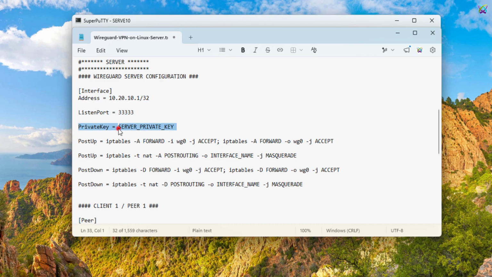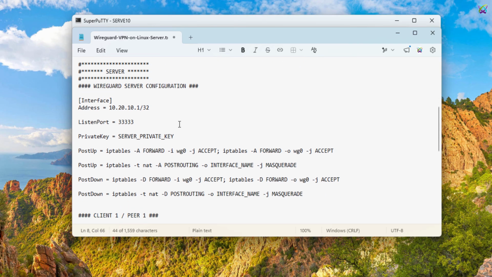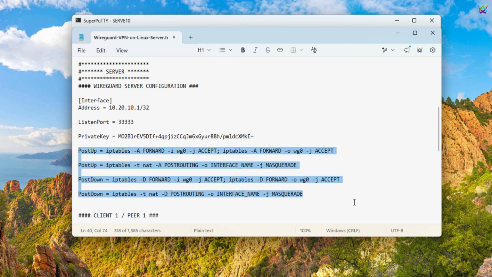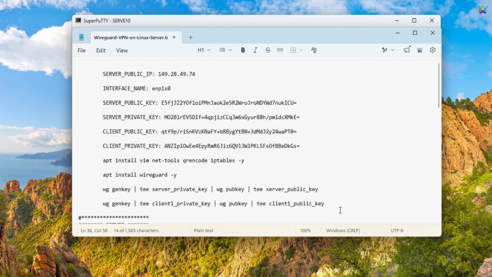Next, enter the server private key that we generated and copied in the previous step. This private key is used to identify and authenticate the WireGuard server. Next, these rules allow traffic from VPN clients to be forwarded through the server and access the internet through the VPS public network interface. In the interface_name field, replace it with the actual network interface name we checked earlier.